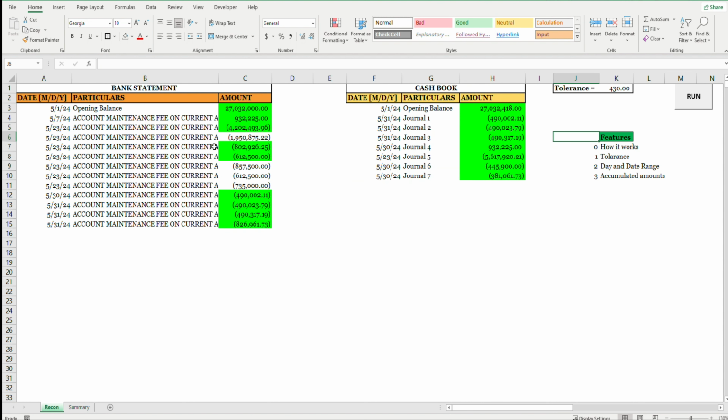As you can see, it picks every item that ties between the bank statement and the cash book. However, some items have been left because they don't tie. One that I'm going to show you is the tolerance. These two items are not equal in essence; there's a difference of like 418. However, the tolerance range is 430, so it picks it.